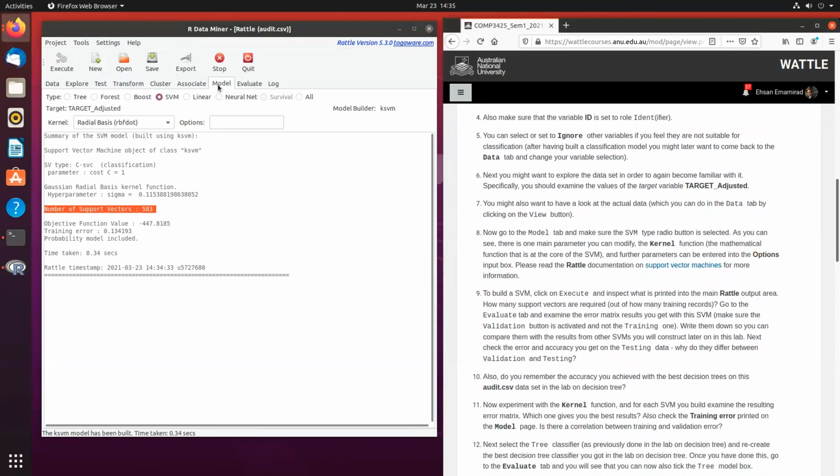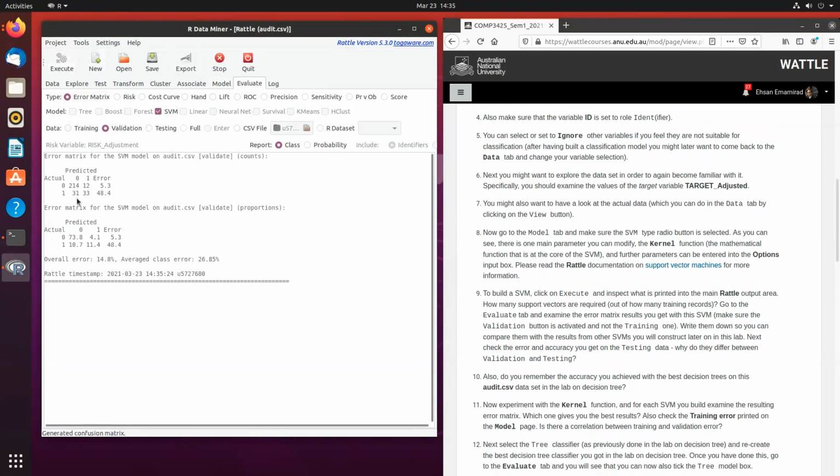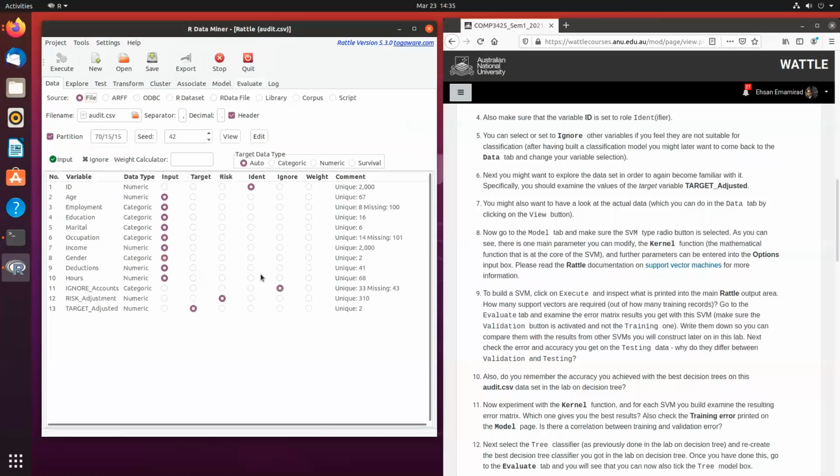Now, if I want to see how good my model is performing, I go to the evaluate tab and make sure that the SVM is ticked, and I click execute, and I get about 14.8% overall error and an average class error of 26.85%. Now you may get other values, and that depends on which of these variables you've set as input, or which ones you've set as ignore.